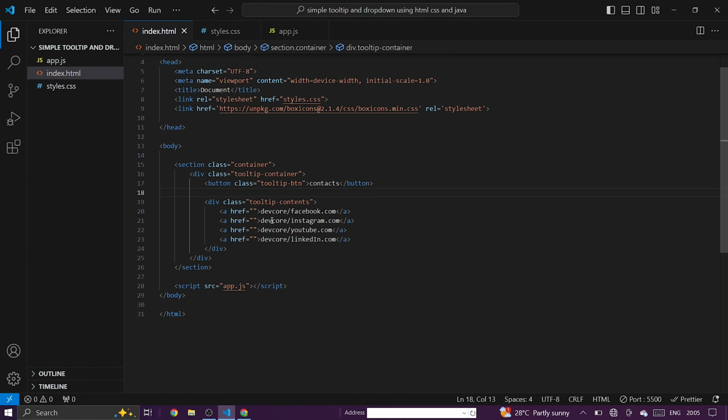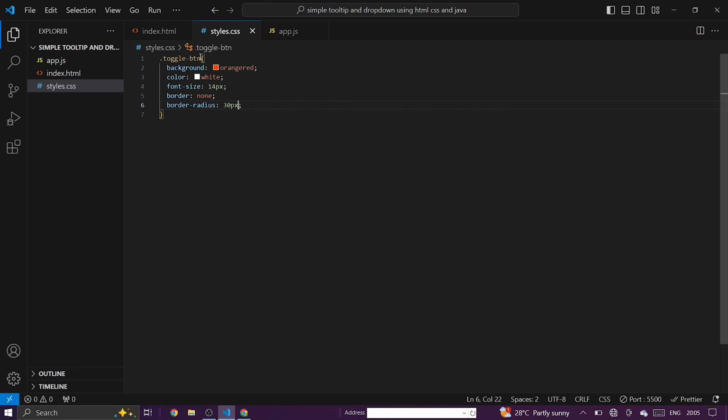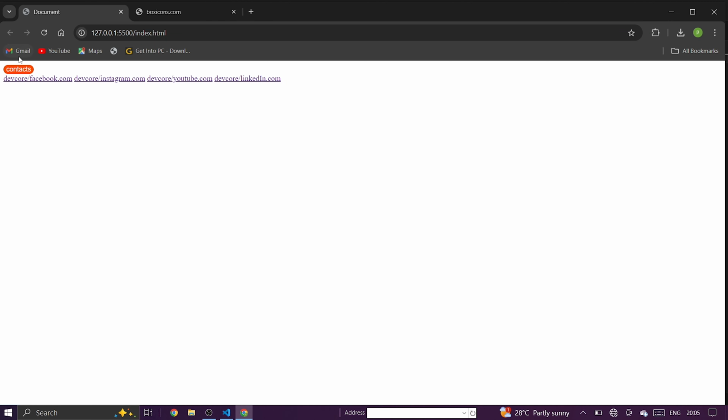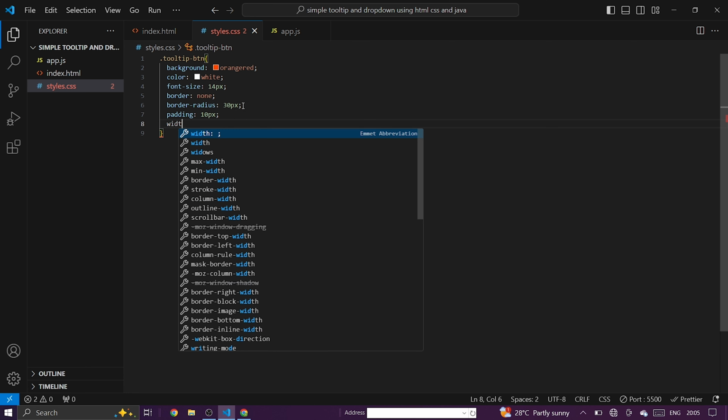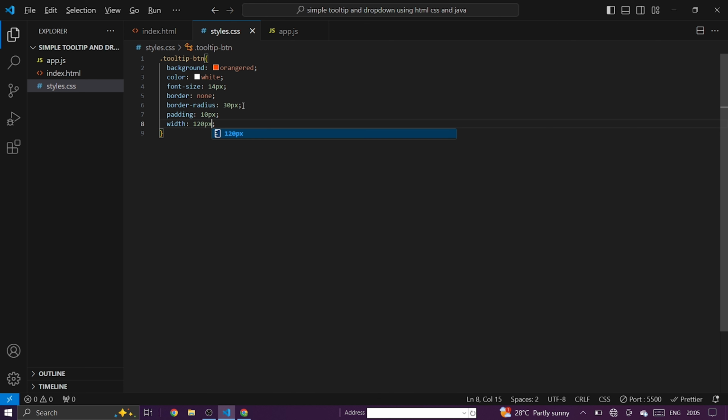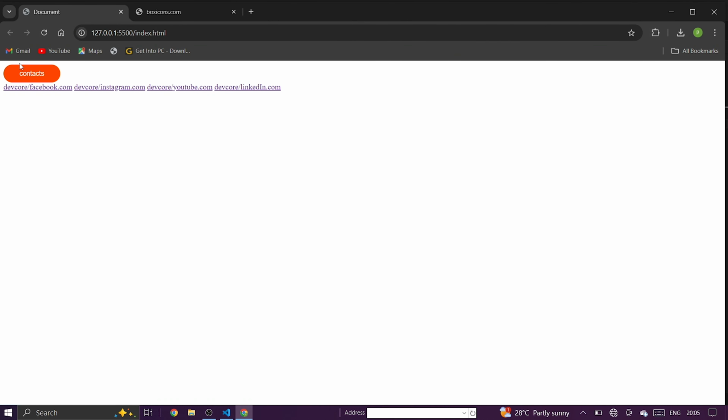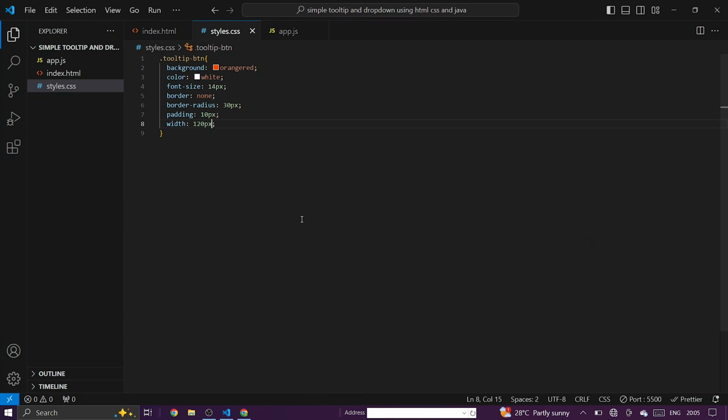That's not working. I don't think we got the class correctly. Grab the class and paste it in there. Toggle-btn here. That's what I want, as you can see. Next, we're going to add the padding. Padding is going to be 10px and width is going to be 120px. That's more better.